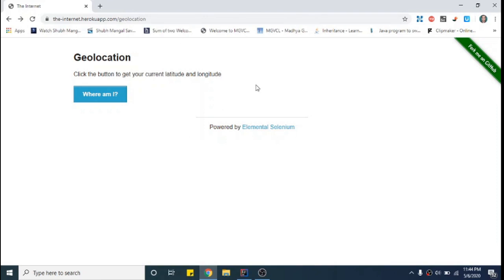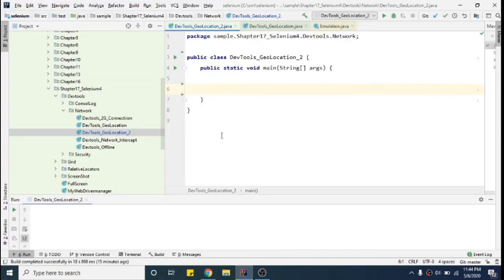What we can do is emulate our location to be different from where I currently am. I can emulate my location to the US, or to any other place. Right now it gave me my current location, but I can emulate a different location by the use of DevTools. So let's see how we do that.